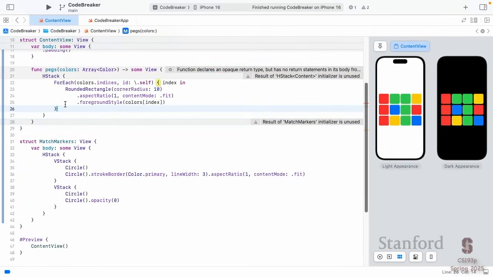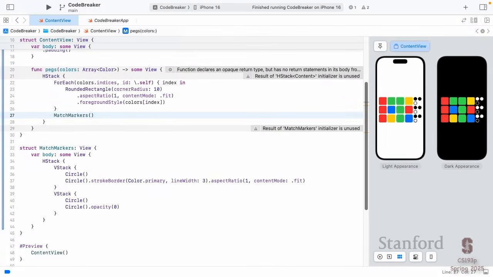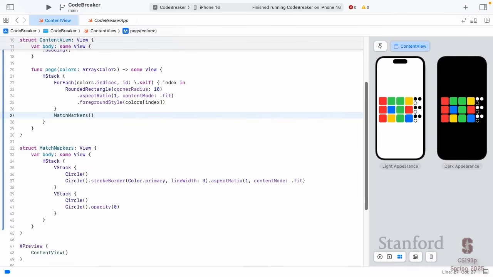And so I can call it just like any other view. All right, we put that MatchMarkers there, and they appear. So we've decomposed this down into its own view. Does that make sense? Would we keep this here in this file? We might. I mean, MatchMarkers are a pretty small little view. We might keep it here. But just to show you how you do it, let's move it.